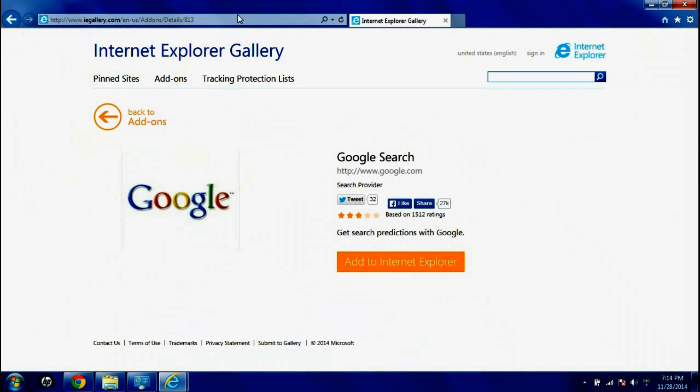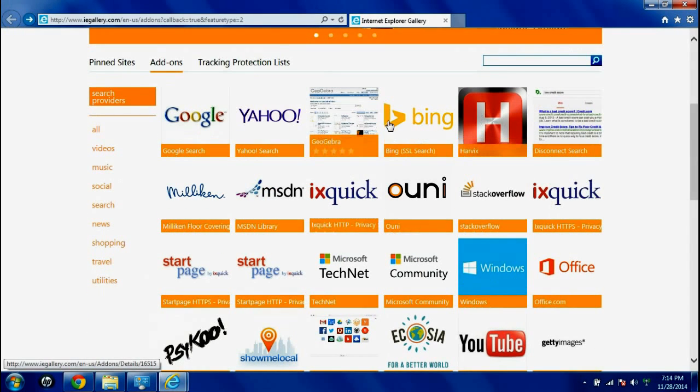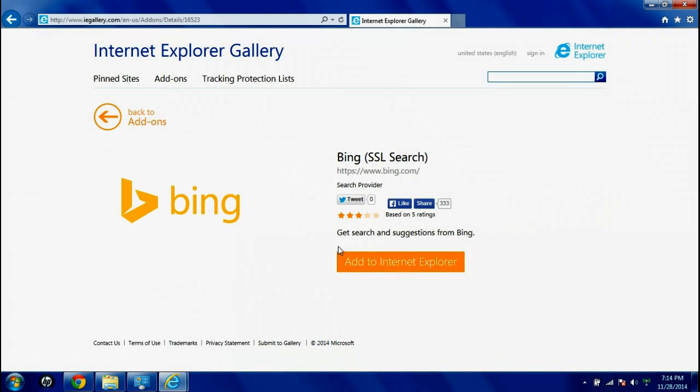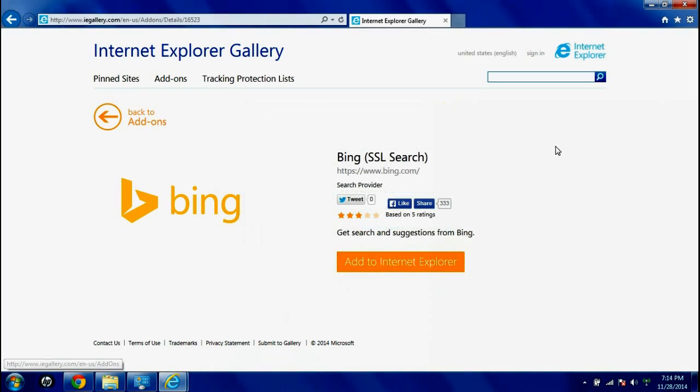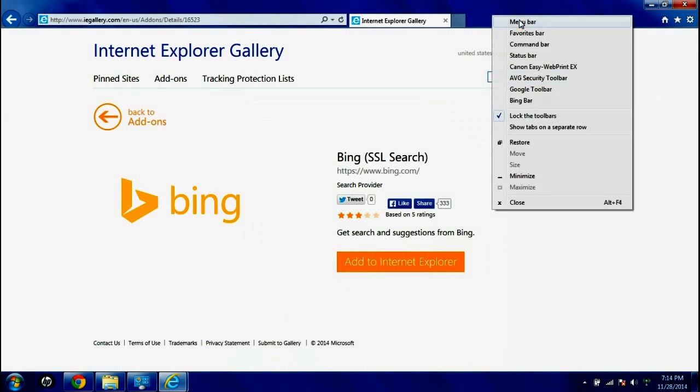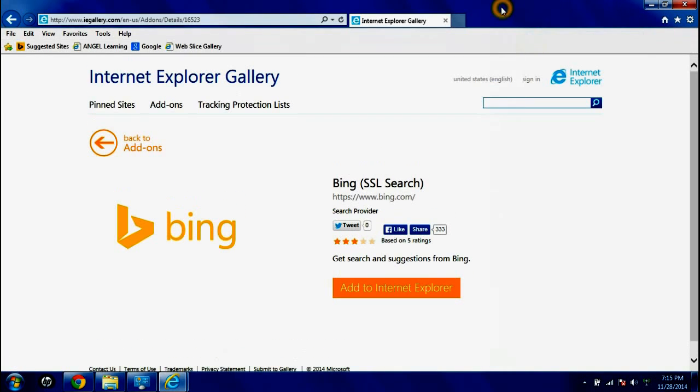And like I said, it's all personal preference from here, but you can get Bing if you like Bing. And then make this default, and then click upgrade. Okay, let me just add these on really quick.